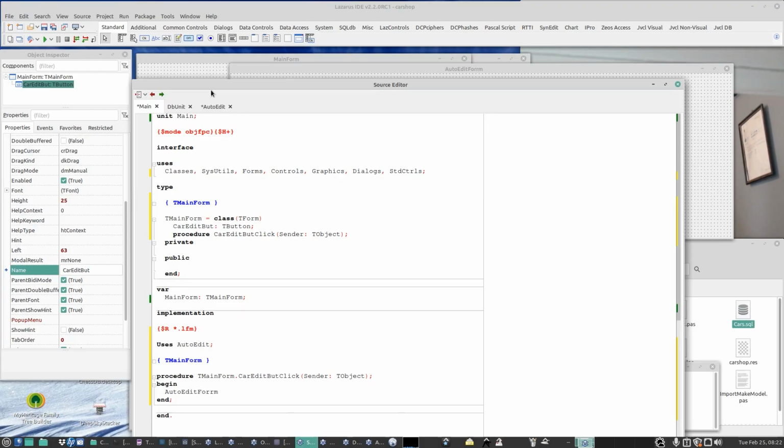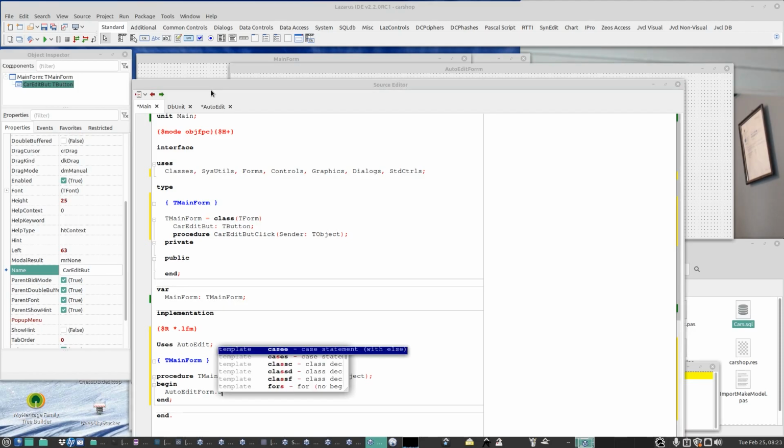Just give the form name, dot show modal. When you make it modal, that means only one window can be made active with the other window without. You can't click from window to window unless you exit out. But show modal will be quite fine for what we're doing here.